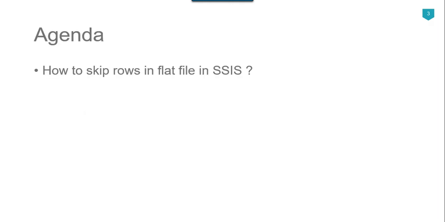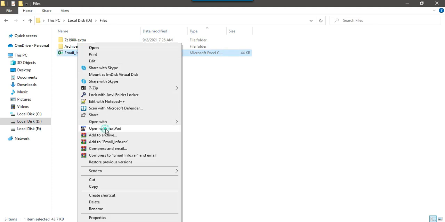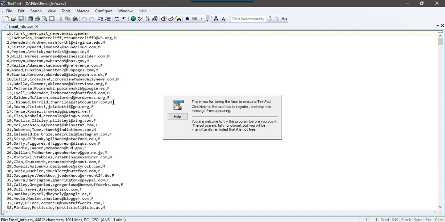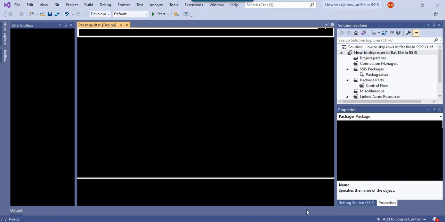So the agenda of today's video tutorial is how to skip rows in flat file in SSIS. So let's jump to the demo. I got a flat file email_info.csv, and if I open this file, then we got 1000 records in this particular file. So let me try to load this file into the SQL Server using SSIS.